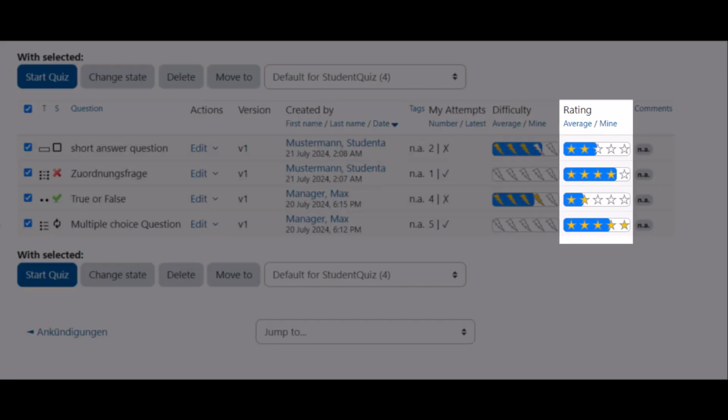Students rate all questions from 1 to 5 stars. The overall rating is calculated from the average of all ratings. Higher ratings result in more points on the ranking for the question's author. Yellow stars represent your own rating, while the blue background reflects the average rating of all members.